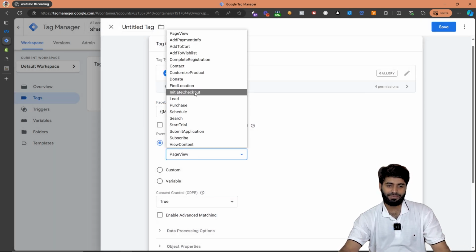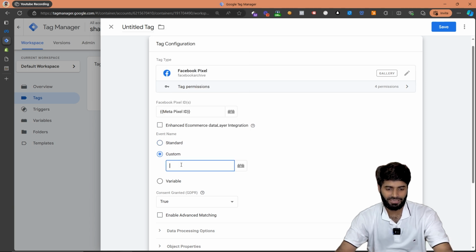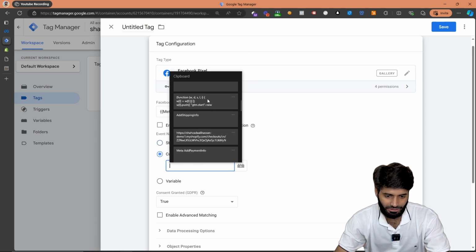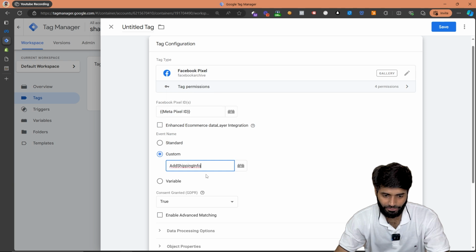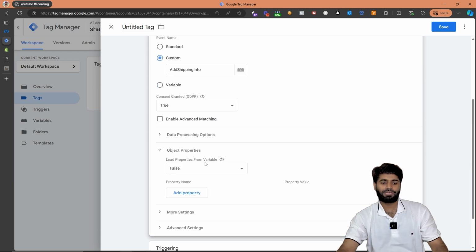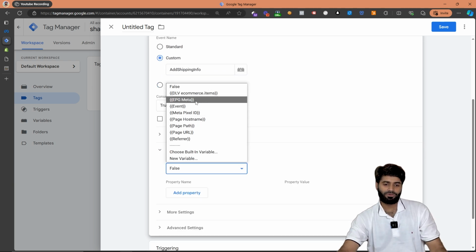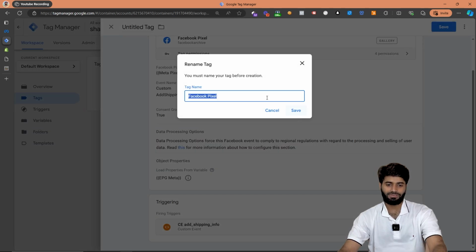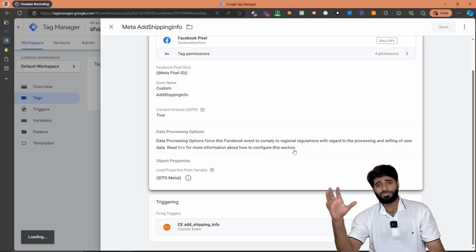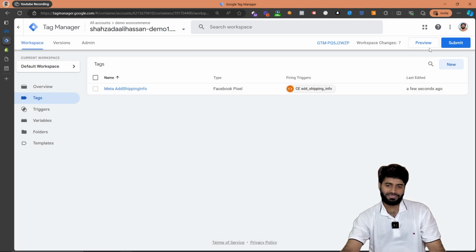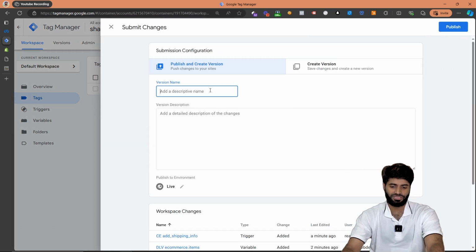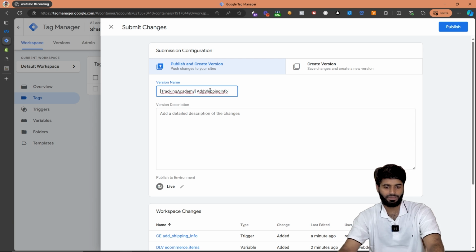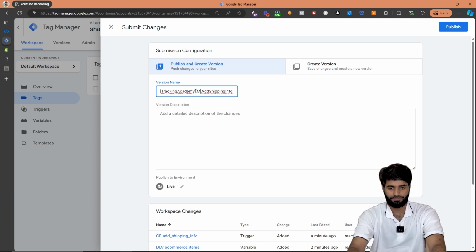You might notice that this name is not available in the standard one, so we are going to create a custom event for this one. So let's call it AddShippingInfo. And under the object properties, you can see an option where it says load parameters, and we're going to load all the parameters from the parameter generator variable. So let's click on save and rename this as meta AddShippingInfo and hit save changes. Unfortunately, like before, we won't be able to verify this with the preview event, so we have to publish the changes. So let's do tracking academy and call it meta AddShippingInfo.